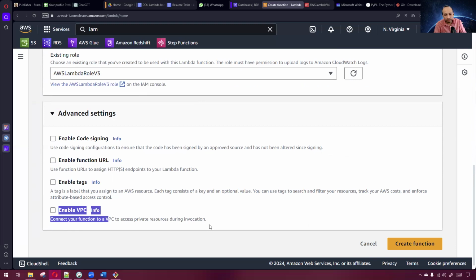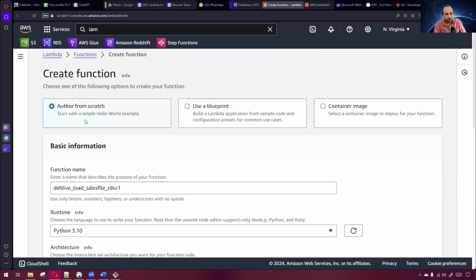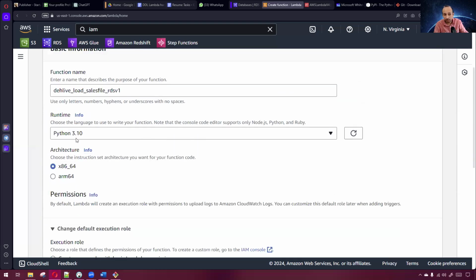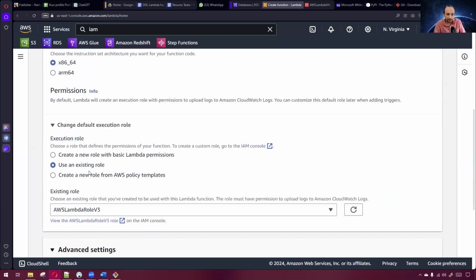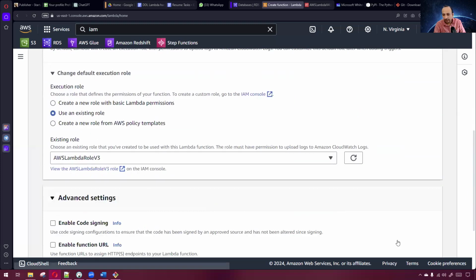VPC, as I told you yesterday, if you have your RDS within the VPC and your RDS is not publicly accessible, if you have to go via the virtual private cloud, you have to enable this, but I wouldn't really fiddle with that right now. So that's it. You just author from scratch, function name, choose a proper runtime, 3.10 architecture, use the role, and create function.